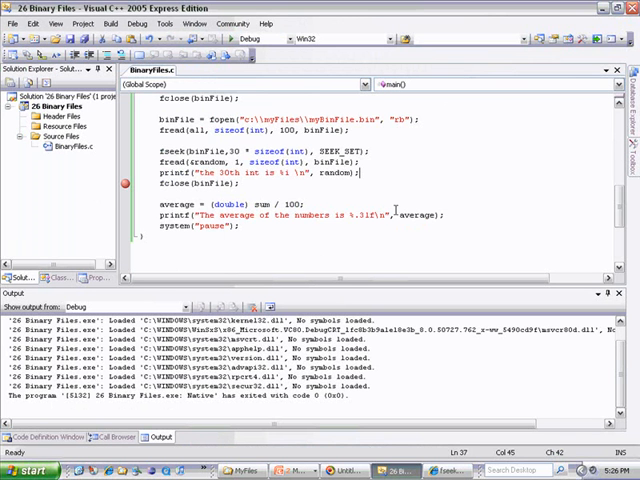So working with binary files turns out to be a little bit easier than working with text files. Remember how long the document was that would teach us how to use fscanf and all of the complexities. And fread and fwrite just take an address and how many of them do you want, how big is each one, and what file do you want it out of. It turns out to be much simpler.